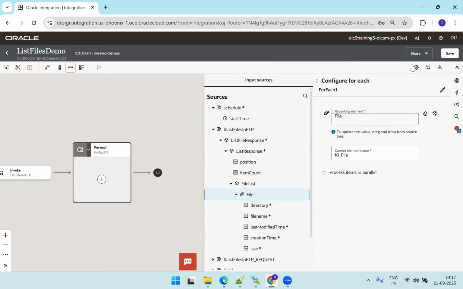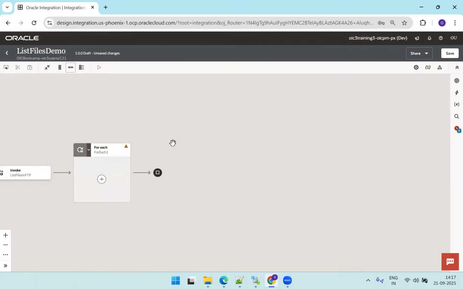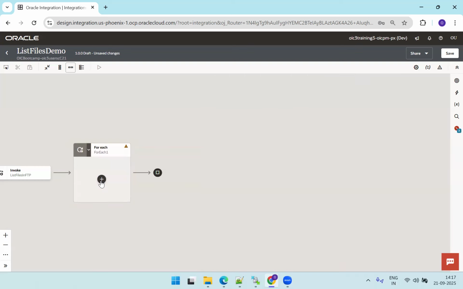Now just click on OK. Let's see, is it saved or not? Yeah, it's saved. Next thing is click on this one.